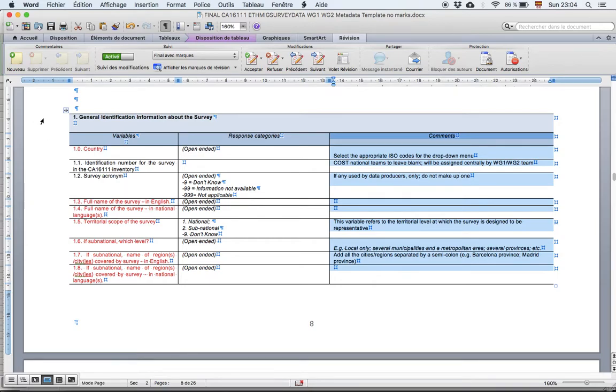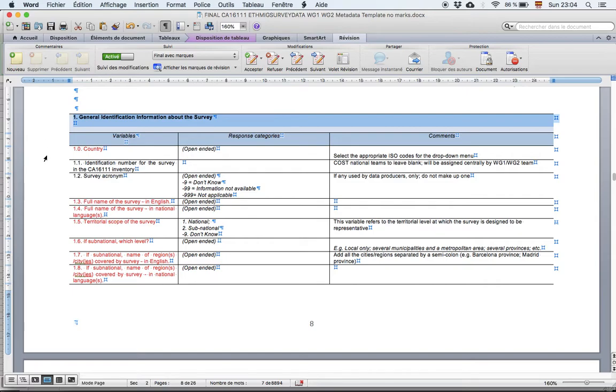For example, the first section deals with general information about the survey, and here the variables are specified, and here the response categories. So the first variable, of course, is the country for which you're compiling the metadata template, and you will have a drop-down menu with the country codes to select. You have some variables for which some explanations are required, like this one, where you need in this variable to select which is the territorial scope of the survey, and you have some additional comments that tell you that this means at which territorial level the survey is designed to be representative.